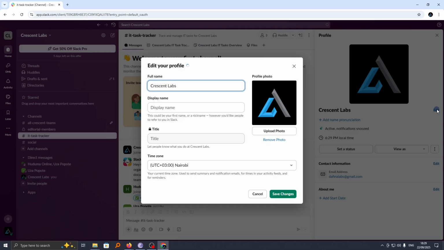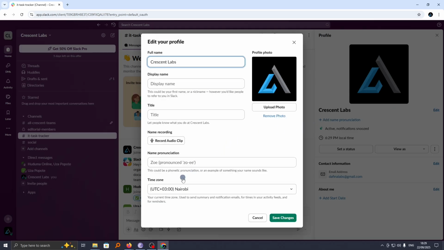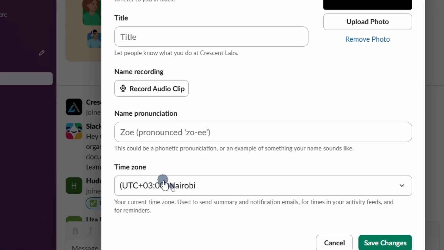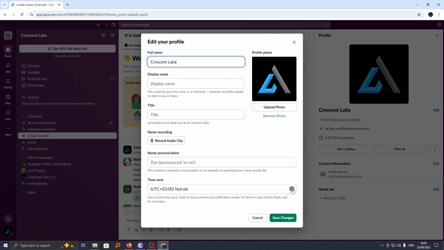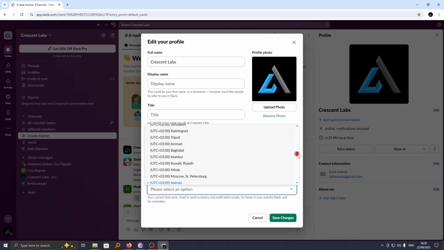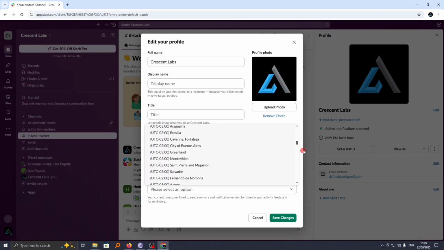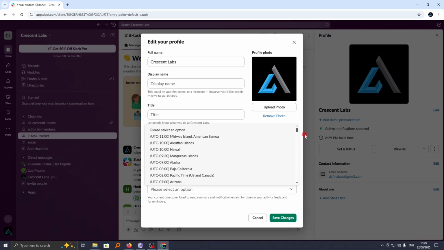Just enter your profile here. Now here you can see we have your current time zone that is available in Slack. Should you want to change this, you can click on this and you'll see we have various time zones. You can go ahead and choose the one that is most appropriate for your case. Once you are done, go ahead and click on Save and the changes will be saved immediately.